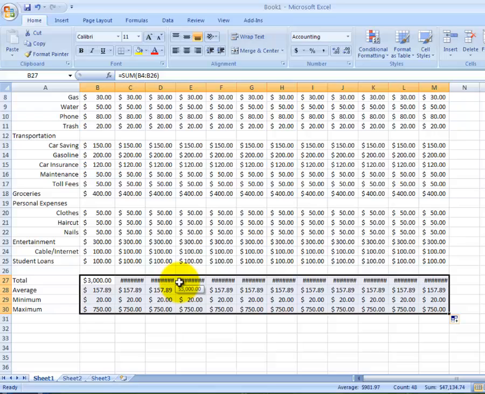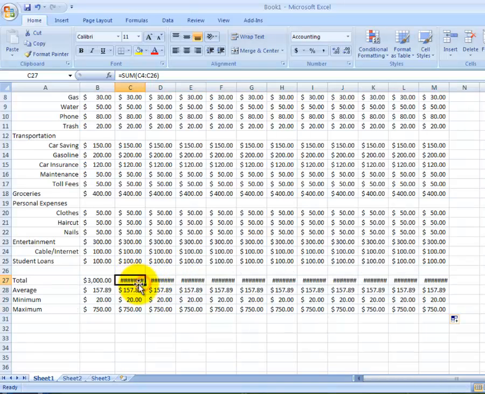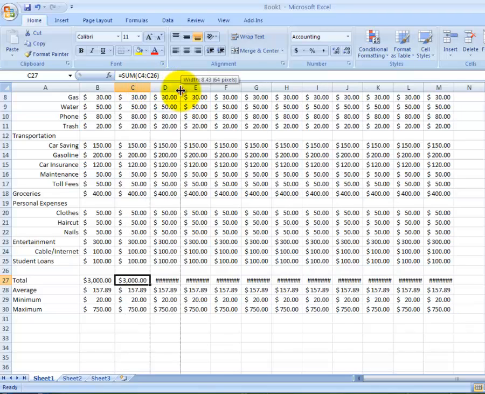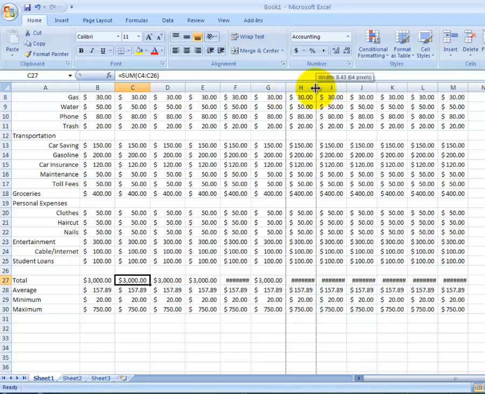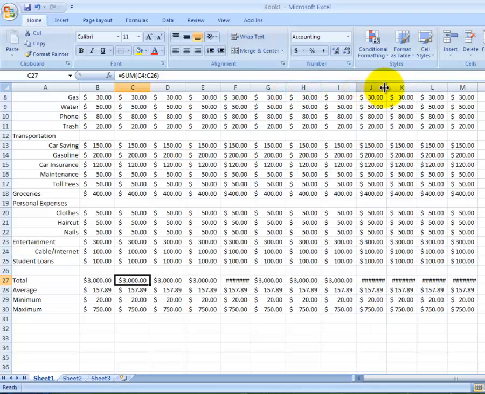That does not mean I just started a Twitter account. That does not mean I'm trending. What that means is that this cell is too small for you to see the number that it produces. So what we're going to do is double click on the edge of the column so we make it wide enough for each of these columns. And you'll see that our total expenses are $3,000.